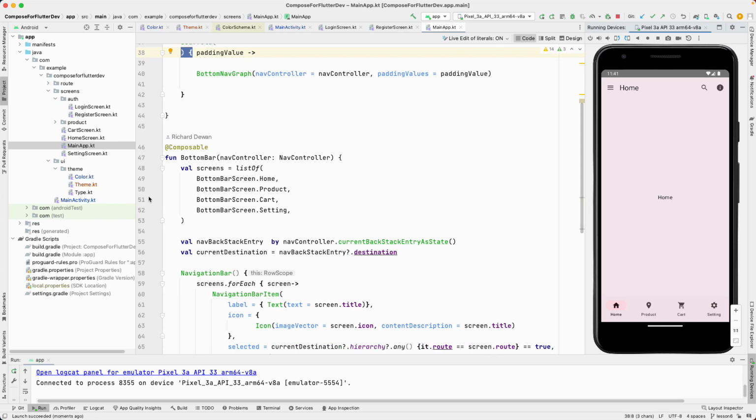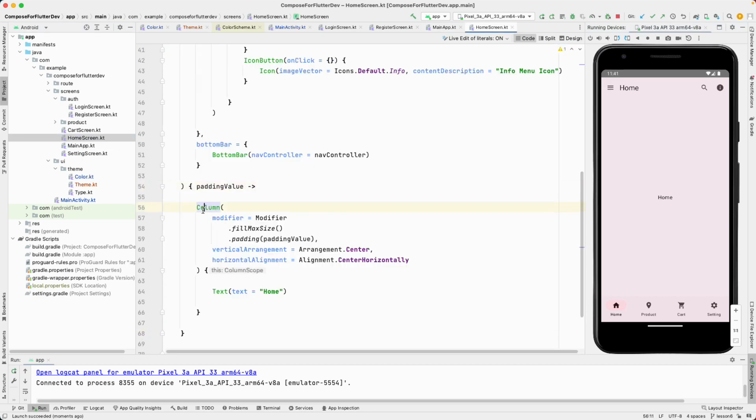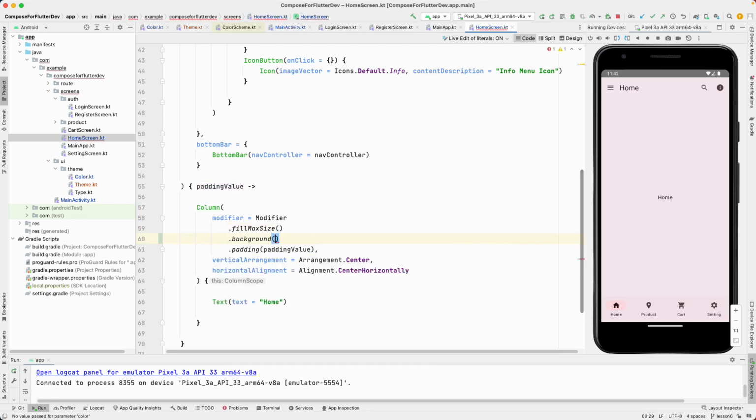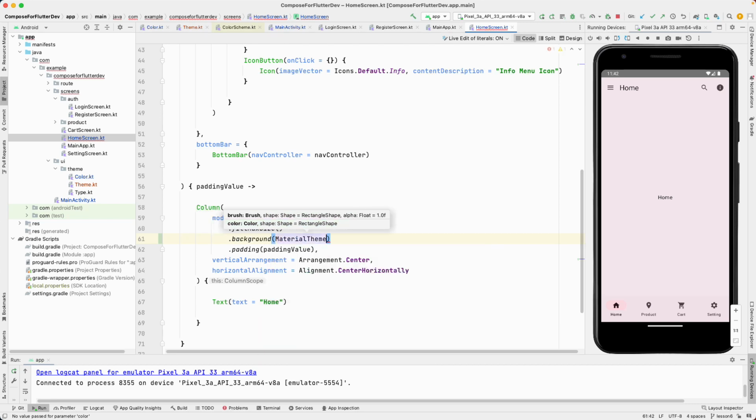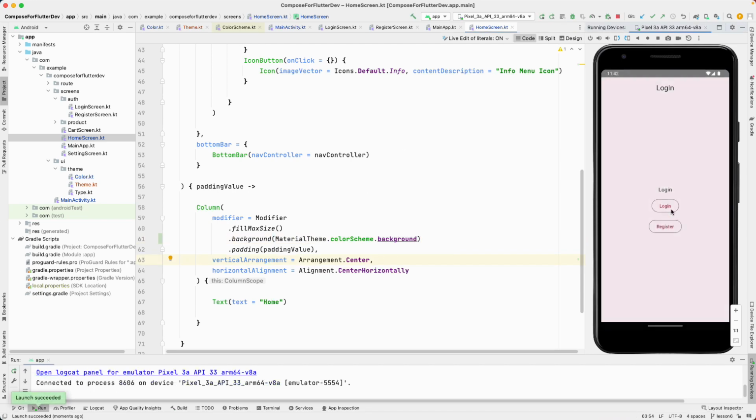So what we can do over here is let's go to the home screen over here, and for this column, what we can do is change the background color over here. So let's go and add the background over here. Color will be the material theme that we have, dot color scheme, dot we will use a background over here. And if you try to reload the application and open up the home screen, now you can see that it is separated.